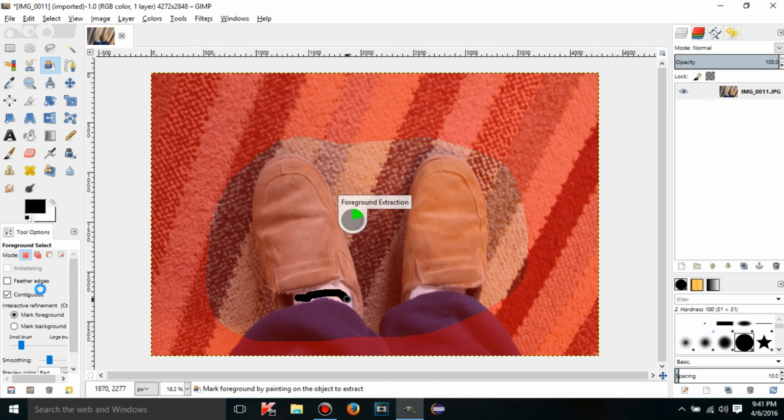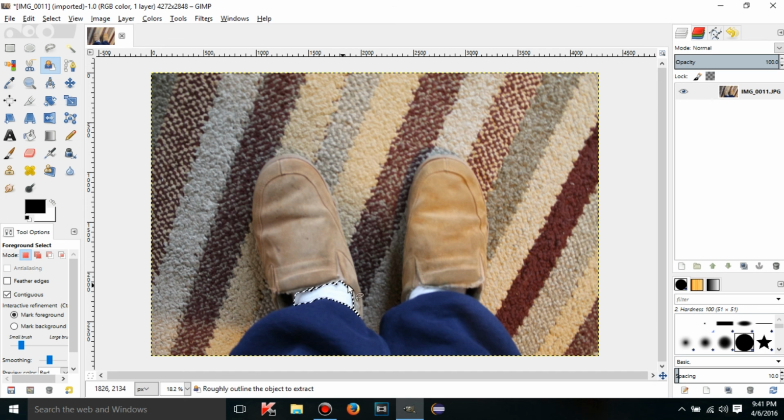Now, that's what contiguous is. If you have it checked off, then you'll be able to select both of the socks. As you can see, if I hit enter, only the sock right here is selected. So that's what contiguous means. If you had it off, it would actually have selected both of them.